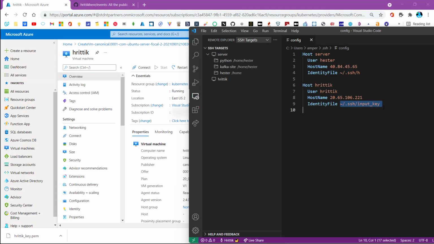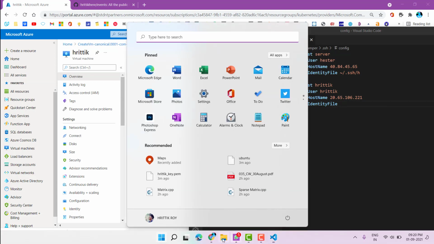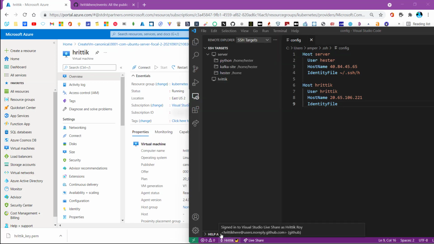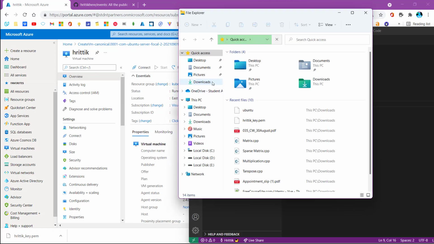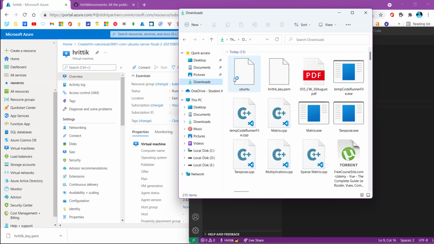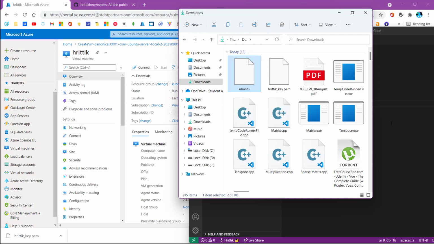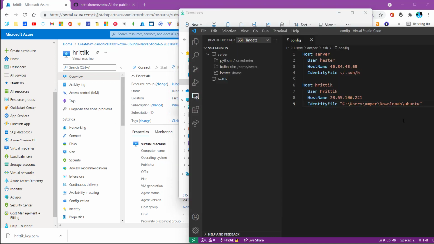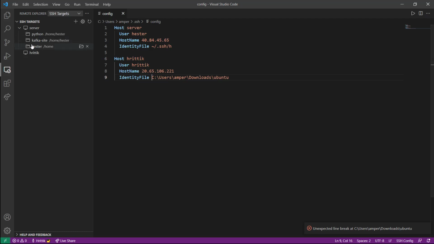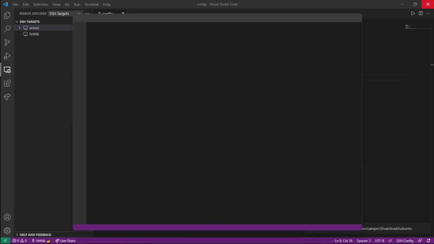So where can we find the key? Remember the file which we converted, that's your key. It would be in the downloads folder. Let's go and explore the folder, copy it as path, and then paste it here. Remove the quotes because we don't need them, and we have the key. Now you would see a new window appearing here. Click on this and you can close the previous VS Code.